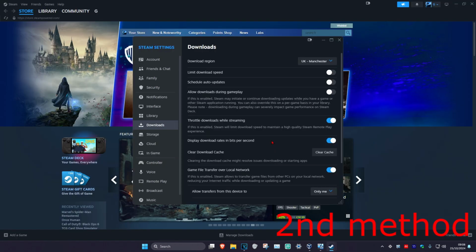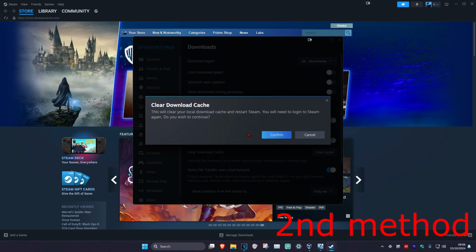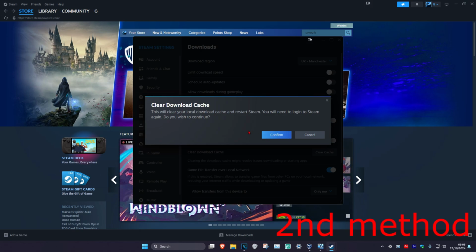And now for the second method, you want to go back to the download settings and you want to select Clear Cache. Click on this and then click on Confirm. It's then going to restart Steam for you, and then you're going to have to sign back into Steam. So if you want to continue with this, do Confirm, then just sign back into Steam, see if that works for you.